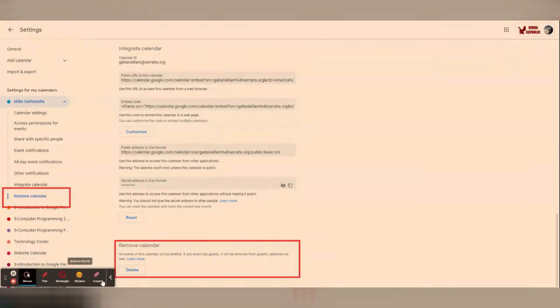In order to hide a calendar temporarily, on the left-hand side, find the calendar you want to hide, and then click the calendar to hide or show it.